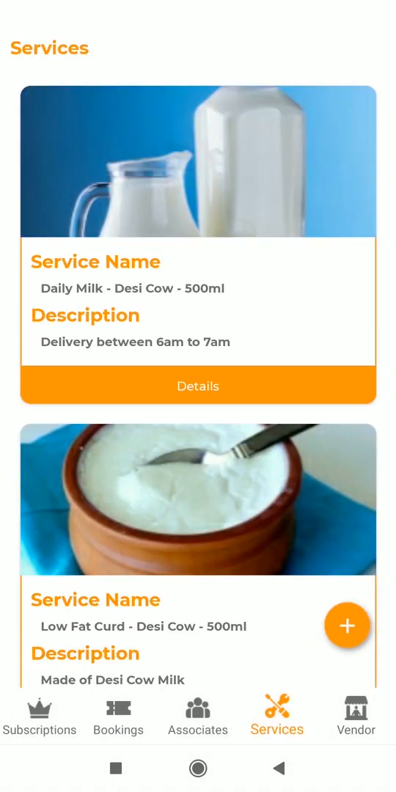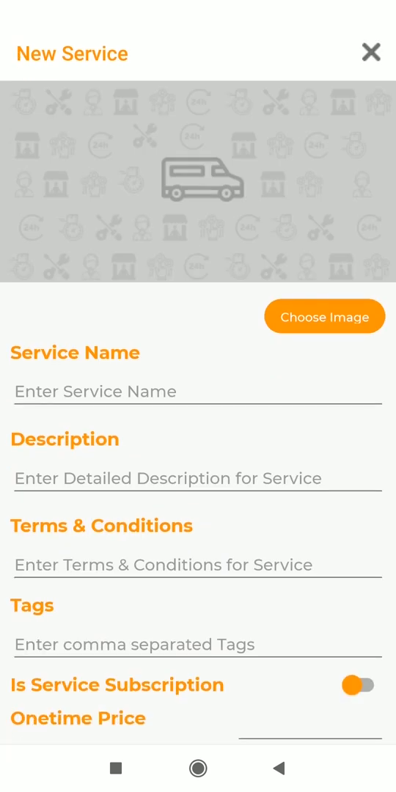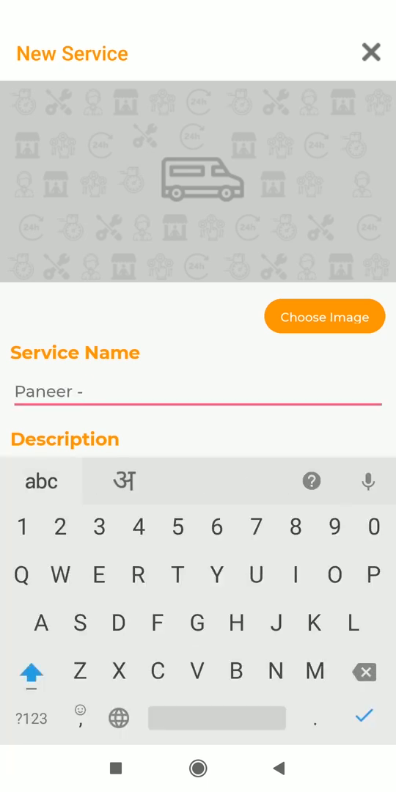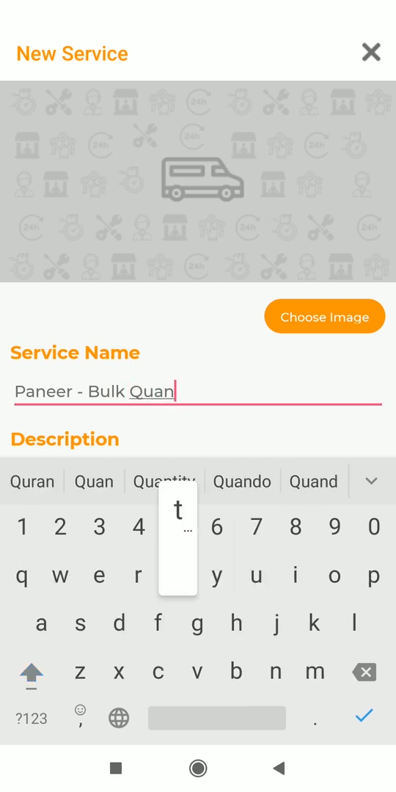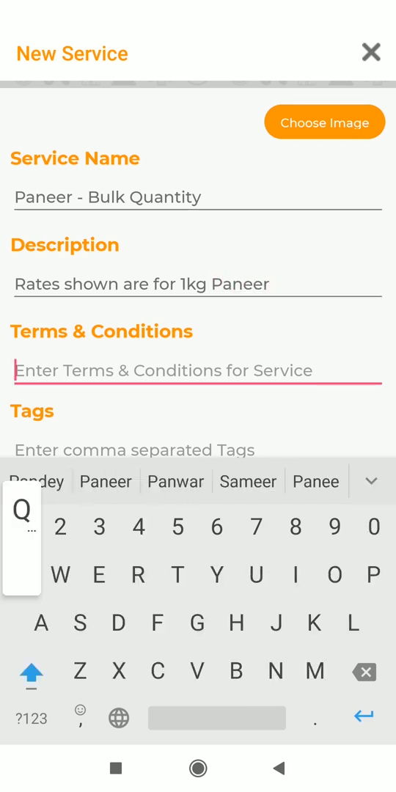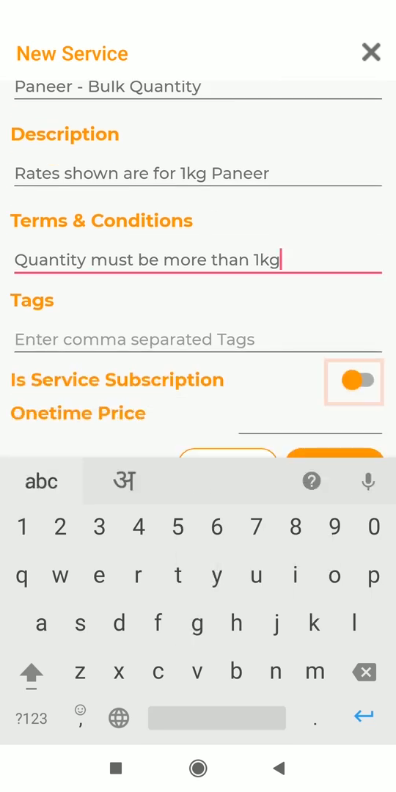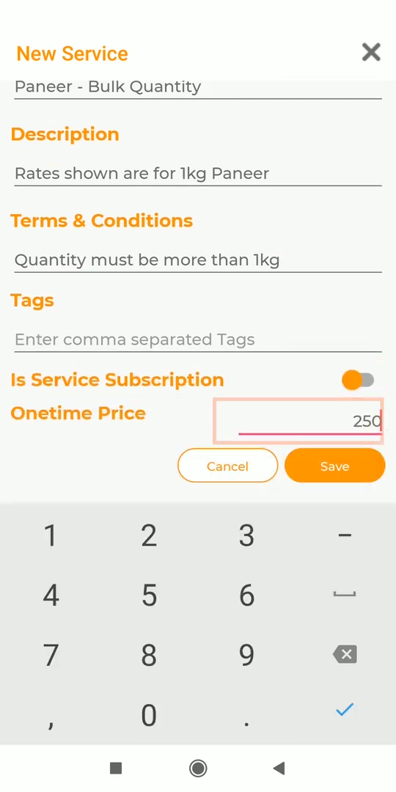For demo purposes, let us add a one-time service also. A one-time service is provided on demand. For example, this service provider accepts orders for paneer in bulk quantities also. Configuring the service is the same as configuration of previous services, except for the steps to keep the subscription switch off and to provide a one-time cost of the service.